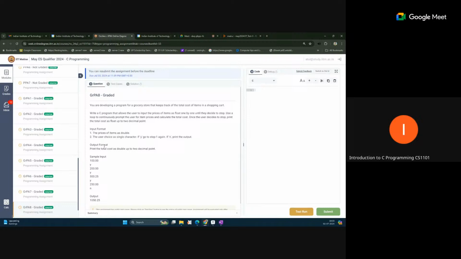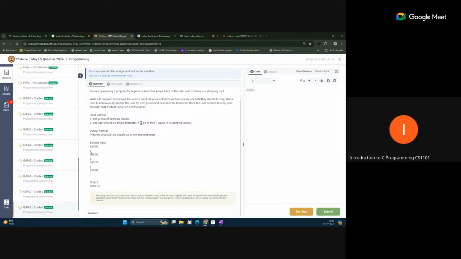No, you can just mark the condition. So here, actually, this question is fixed. So what constraints are given, you need to follow. Here it is saying that if you are getting Y in the input, that means you should repeat the process. If you are getting N at any time, then just stop the process and return the result. So in the sample input, you can see we are getting first input 100. After the second input, we are getting Y.